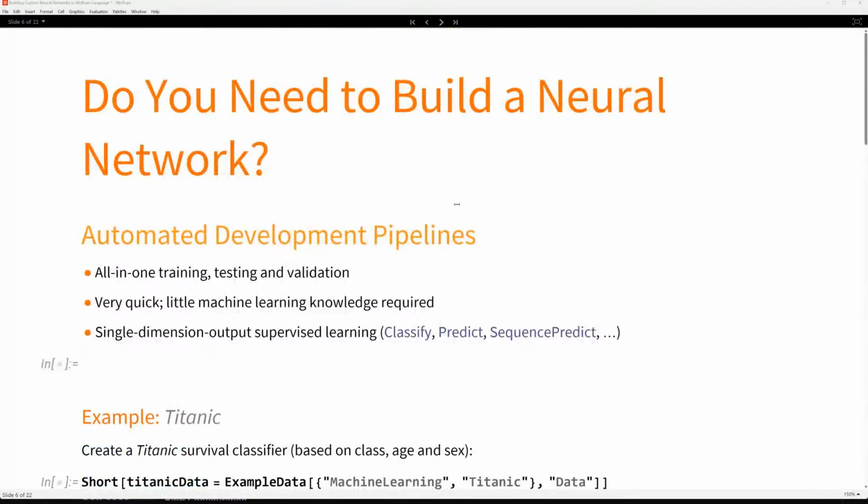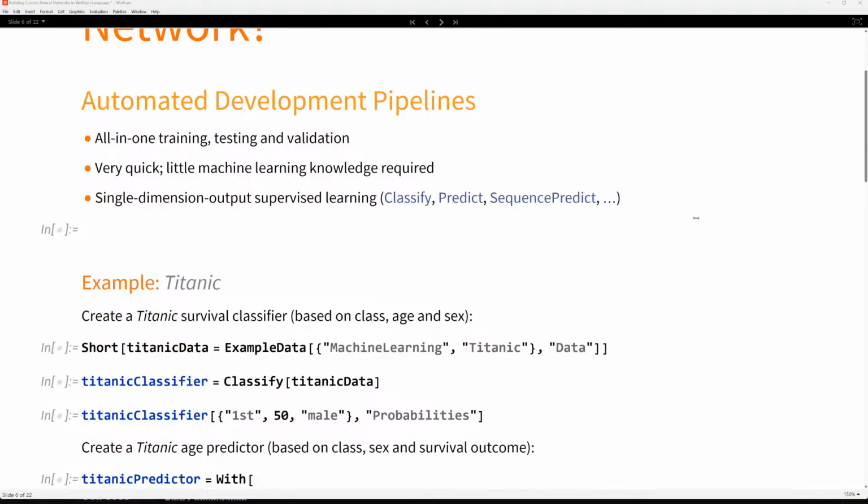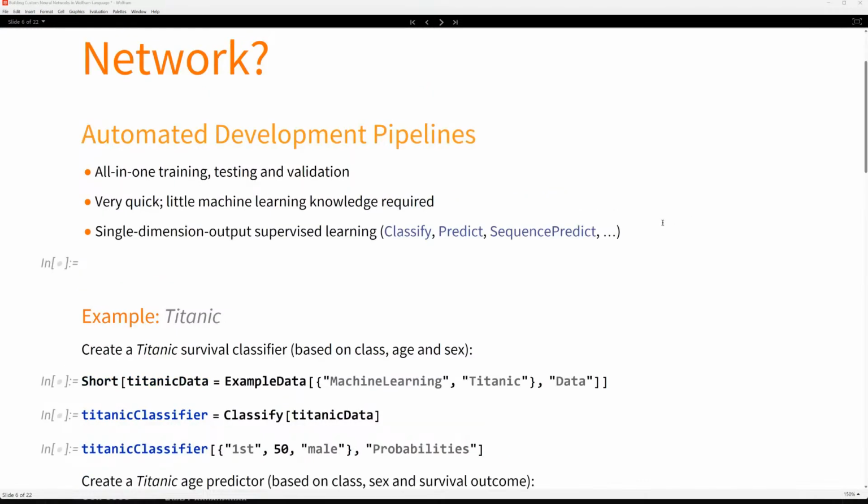Okay, so one thing I do want to mention is whether you actually want to build a neural network, and this is going to be a drive home point of this webinar. In the Wolfram language, you have an awful lot of ultra high level functions which can automate this process all for you. We've been in the AI space for a long time, and the computational space for an even longer time.